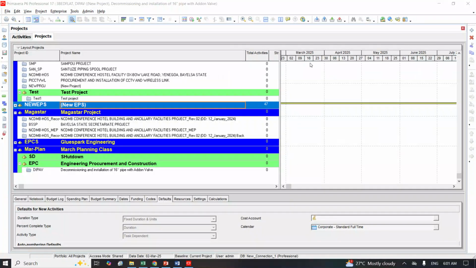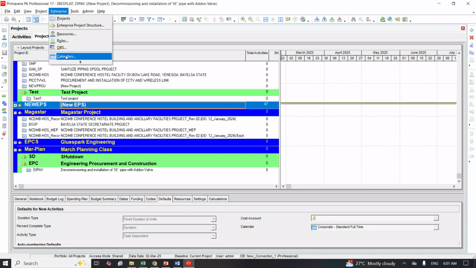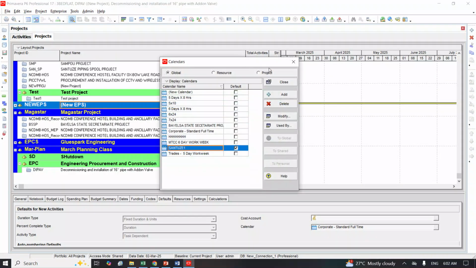Okay, how to create a calendar, which is the next step. I click on enterprise, I select calendar. So we have three types of calendar as explained earlier. I want to create on global, I click on global, I click on add.